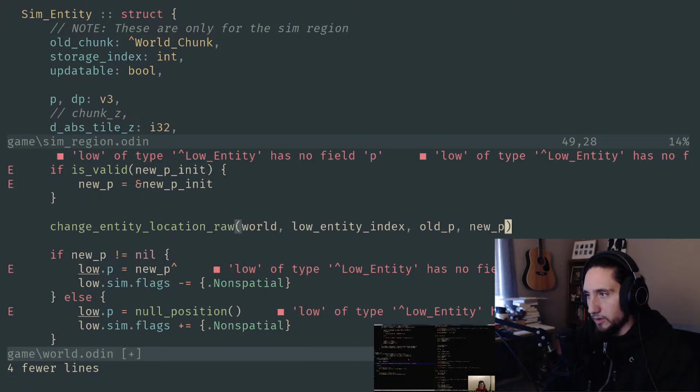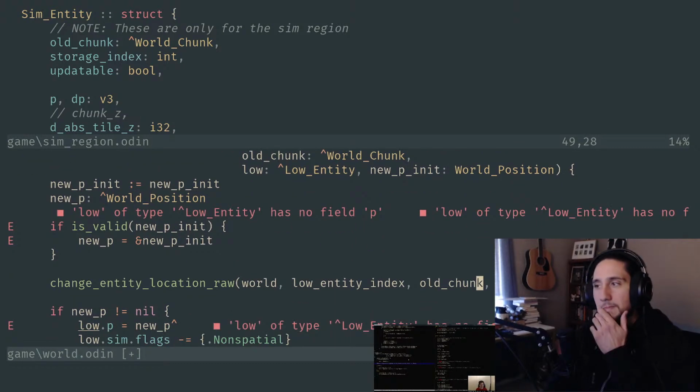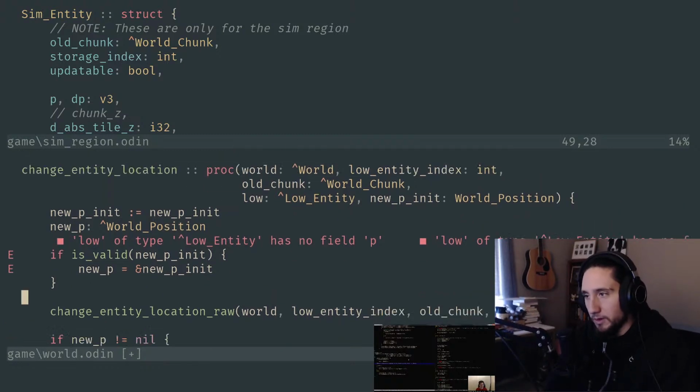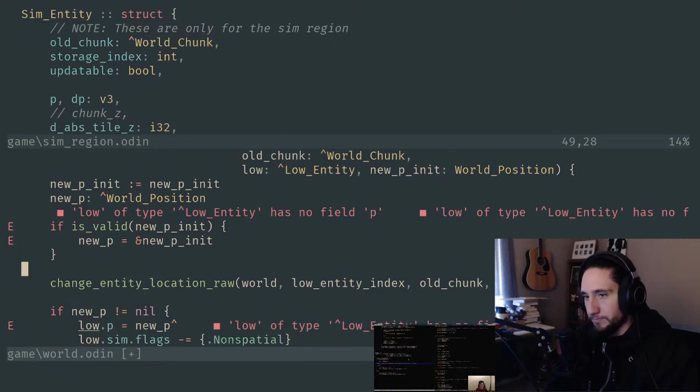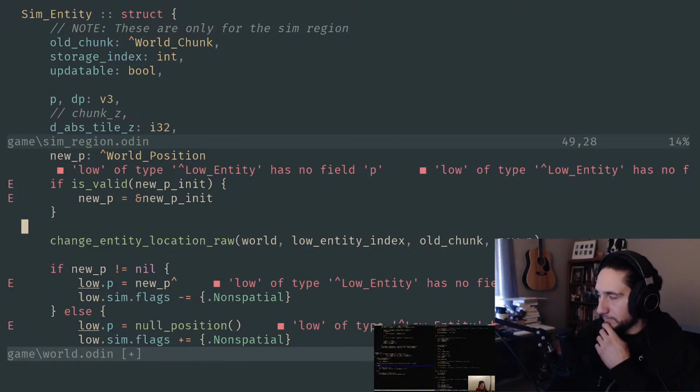And so instead of passing in the old p, we're passing in the old chunk, which may be the same as the new chunk, but we have to execute this code either way to see if the entity is moving out of this chunk and into a different one. It doesn't have to do a lookup there anymore, so that saves us a hash lookup, which is good.